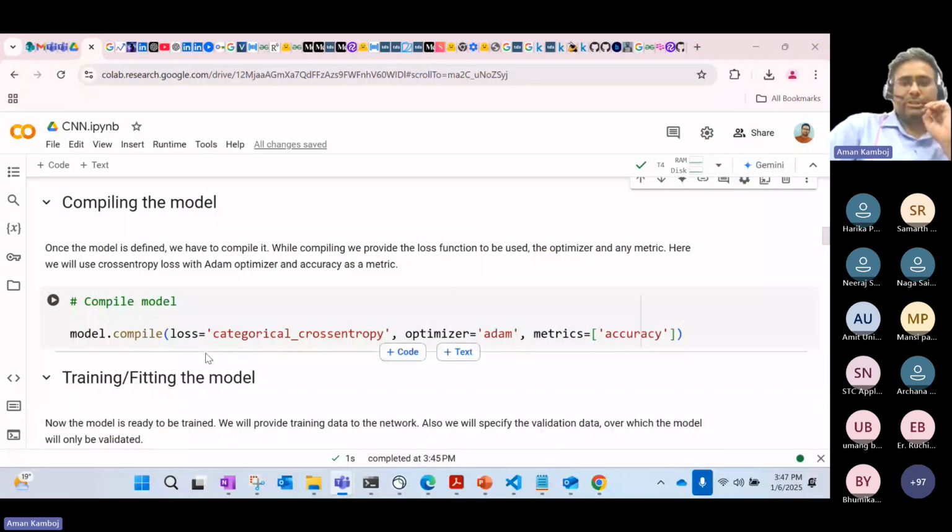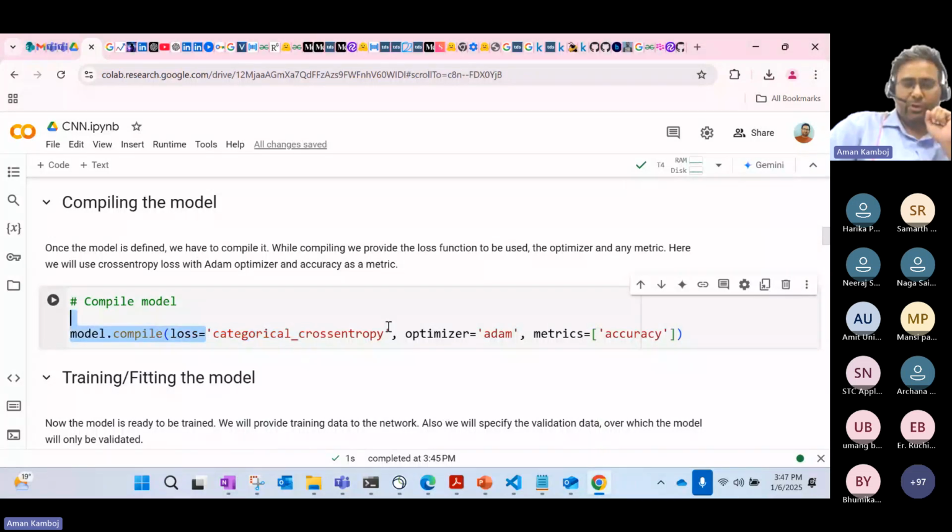For model compilation, we will pass some parameters: what kind of loss function we want to use, what kind of optimizer we are going to use, and what kind of metrics we want to evaluate. Right now I'm giving these parameters. So loss is categorical cross entropy. If you're going to solve some regression problem, then you might be using mean square error loss. It could be focal loss or any other type of loss. There are different kinds of loss, so depending on the kind of problem you are working on, you will specify the kind of loss.